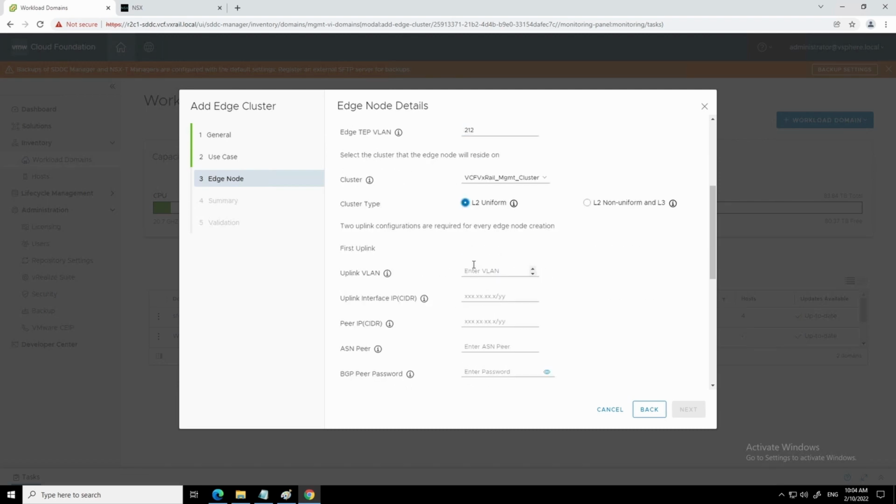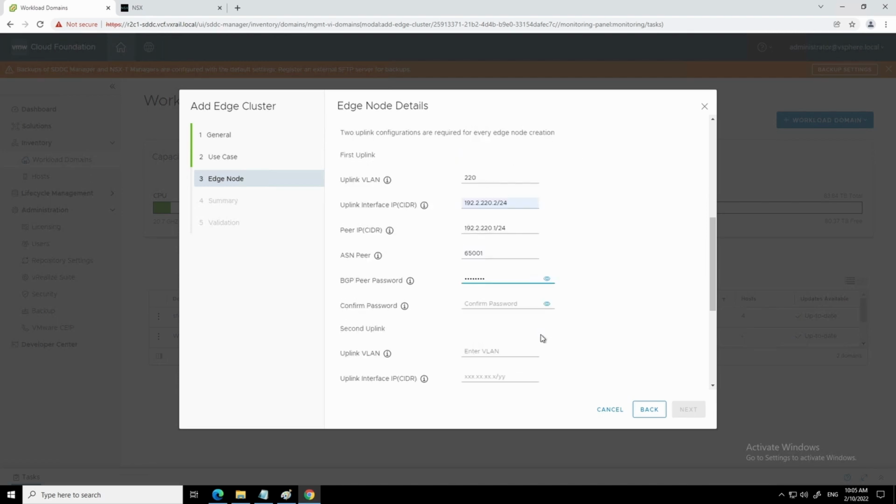And the cluster, this is the vSphere cluster the edge VM will be deployed on. We'll give the uplink VLAN. In this instance, it's the uplink VLAN going to the top of rack left switch, which is VLAN 220. And the BGP peer on the top of rack switch on the left side, which is 220.1. We'll give the ASN peer number. This is the AS number of the top of rack switch, which is 65001. And we'll give the BGP peer password.